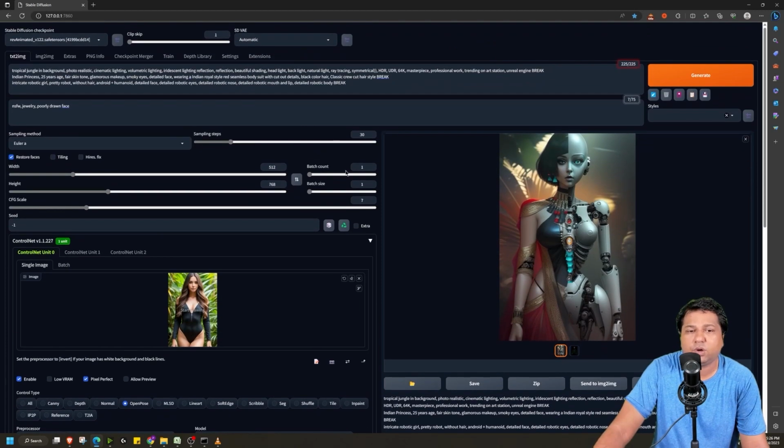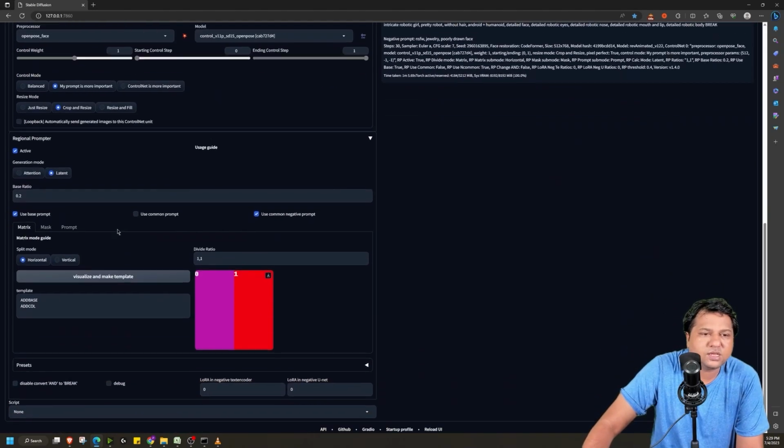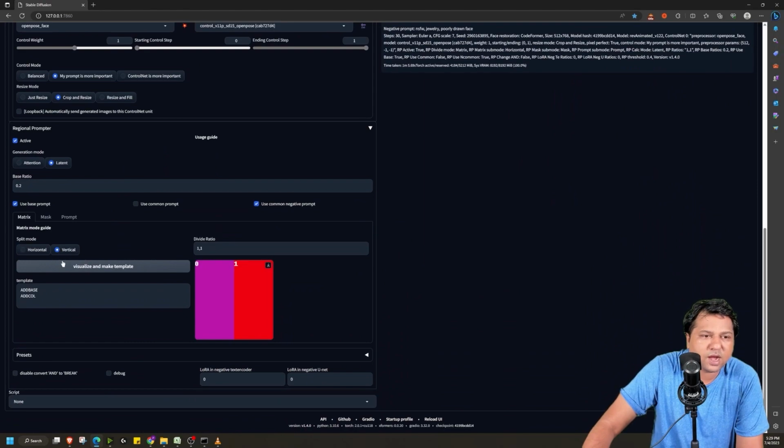I have said before that you need to enter a ControlNet image before generating this image, and let's see what happens if I disable it. And let's click on generate again. So without ControlNet, as we can see, this is the image that we got. Yes, there are sections of Indian princess and sections of robot over here, but this was not the kind of image that I wanted.